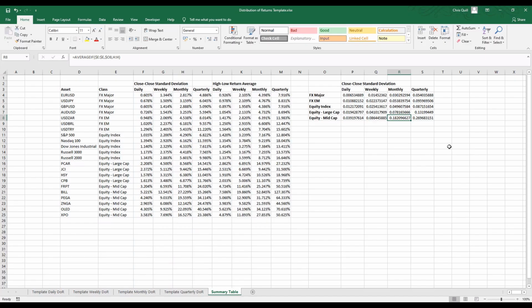We could prove this to ourselves if you want, just by adding some of these up and dividing by the appropriate number. So if we wanted to check, for example, the quarterly FX major standard deviation value, we could put in cell U4 here equals the sum, open brackets, of these quarterly FX major values for these 4 assets divided by 4, and we'll get exactly the same value as we do in S4. So we know that all works.